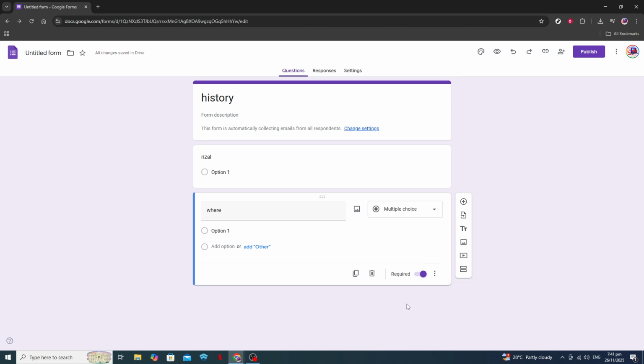Once all your questions are in place, it might be useful to preview your form. Click on the eye icon at the top right corner to see how your quiz looks from a participant's perspective. This preview helps ensure everything appears correctly and functions as intended.